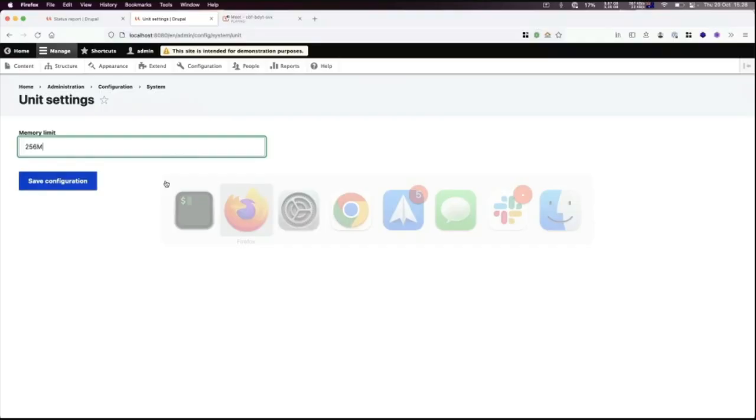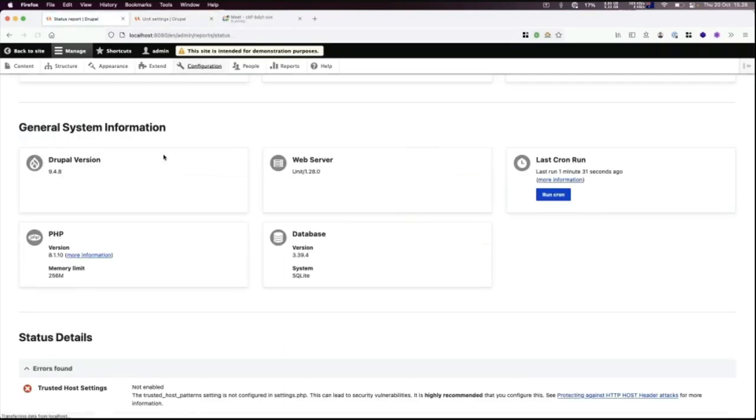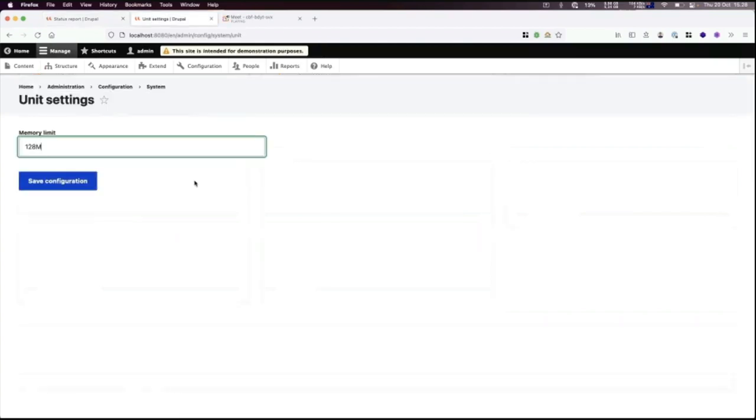It's updated. Let's see what happened here. It's also updated in the status page. So now let's change the configuration directly from the Drupal admin UI and see what happens.